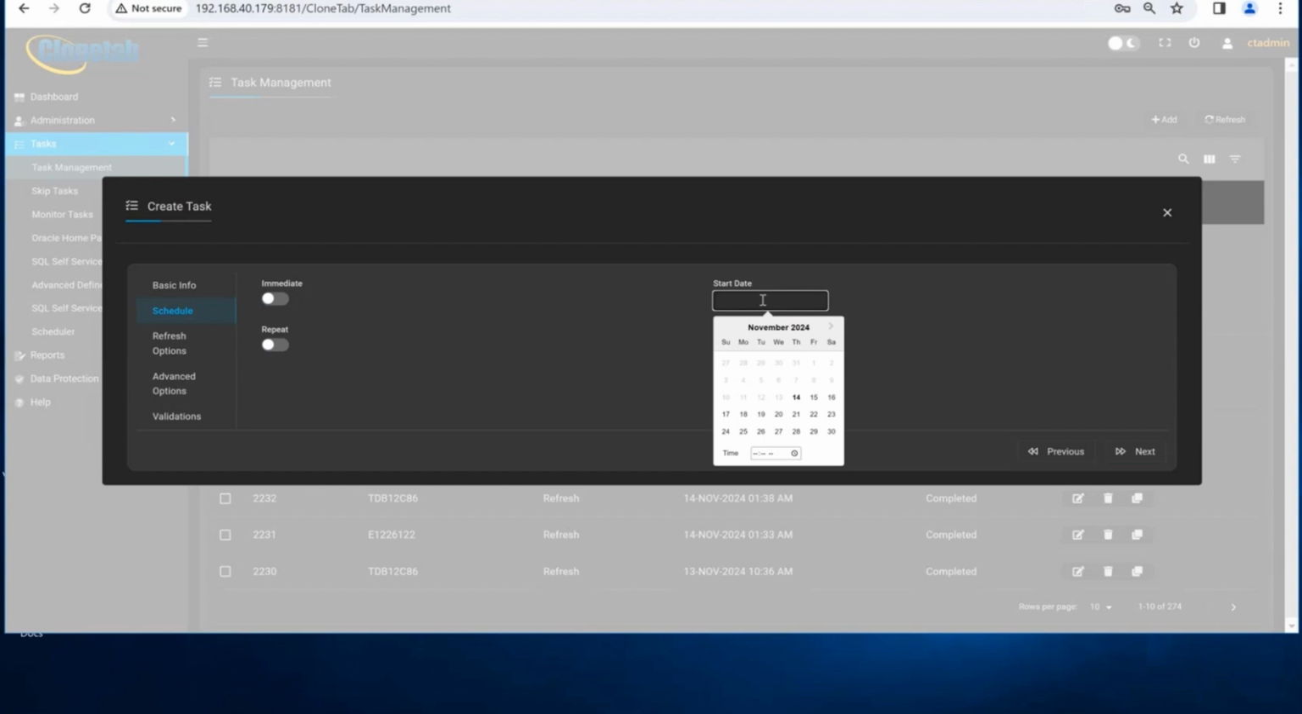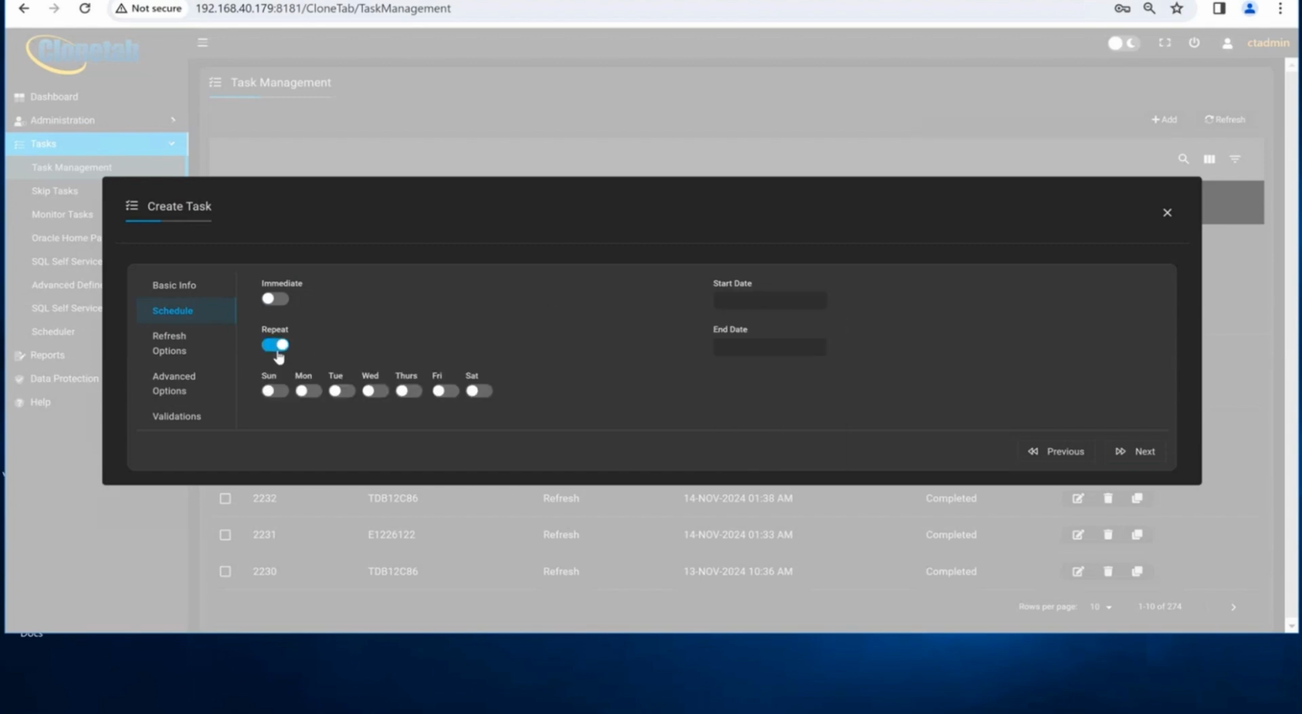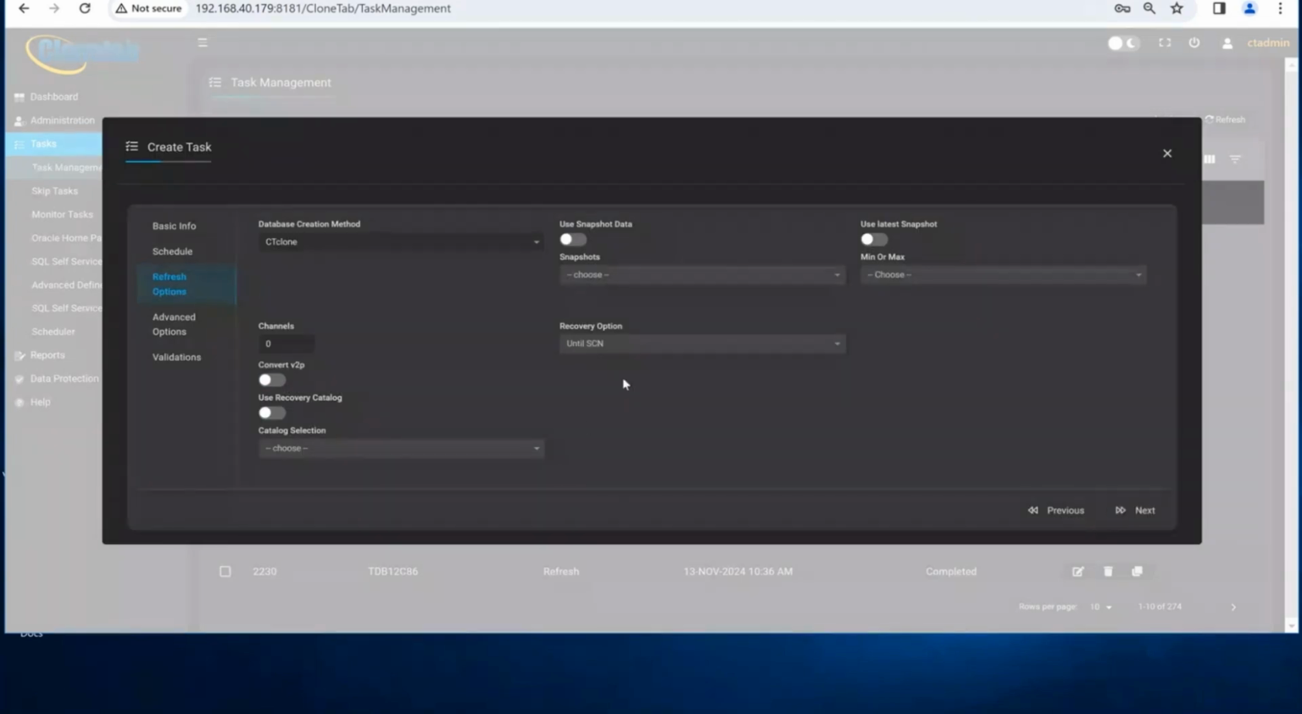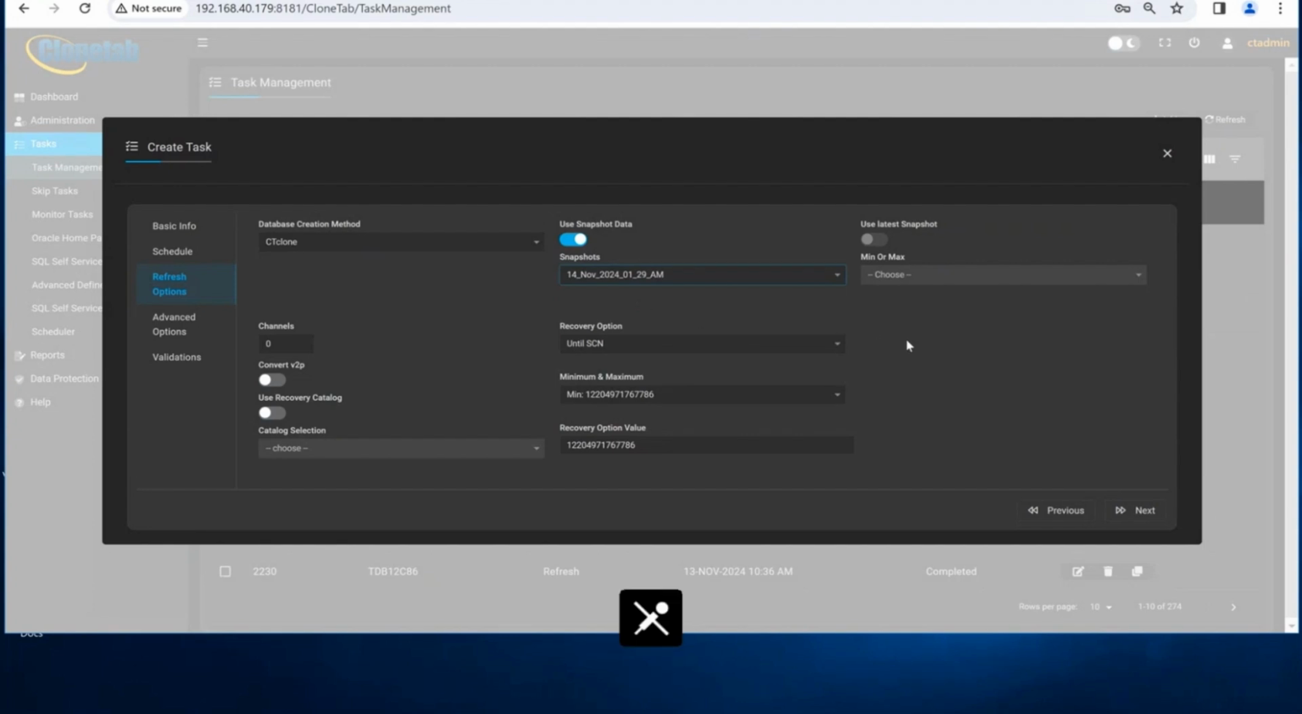So I can pick calendar, date, and time. I can also repeat this. I can say repeat this every Sunday, every Monday, every Tuesday, and so on. I'm not doing that. I'm saying simply immediate, and then going to next. And in this screen, I can pick which snapshot I should be using. So I'm saying use the snapshot, and I'm also saying use, say, the 14th November snapshot. I'm leaving the rest of the values with the defaults.